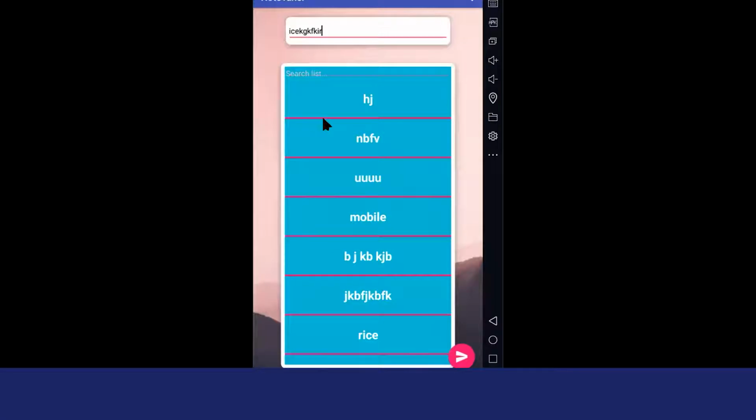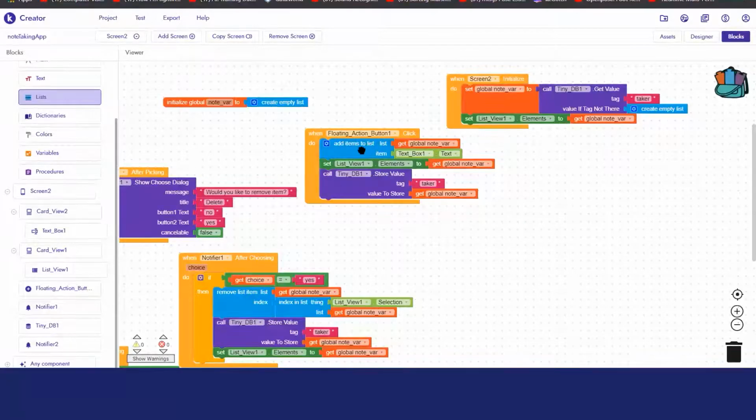So there's the divider, and there's the search. Let's say I want to search rice. You can see rice is fetched. So anything starting with R or whatever will be fetched. Okay, so we are done with this.